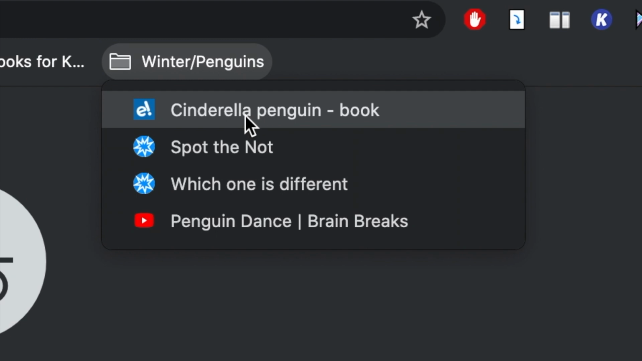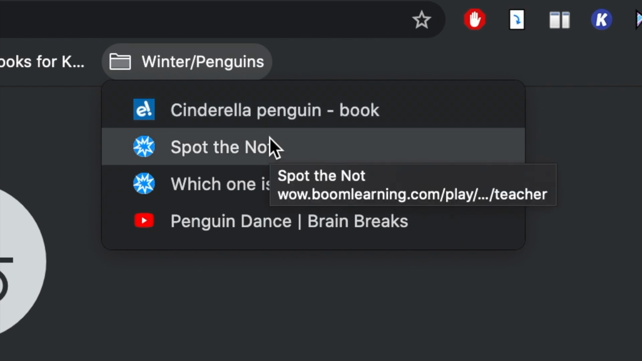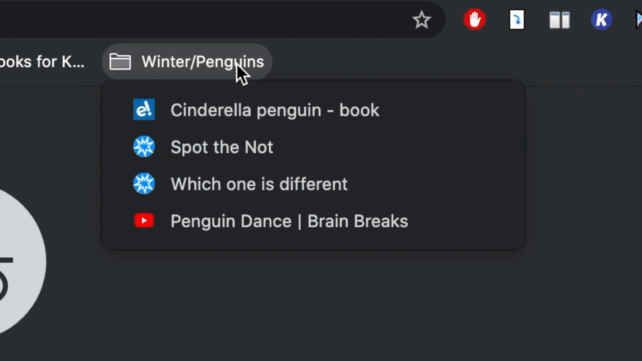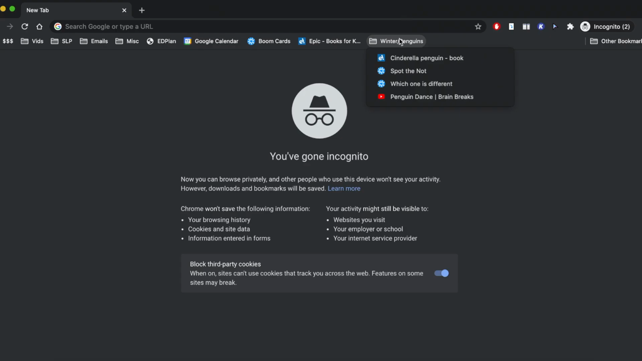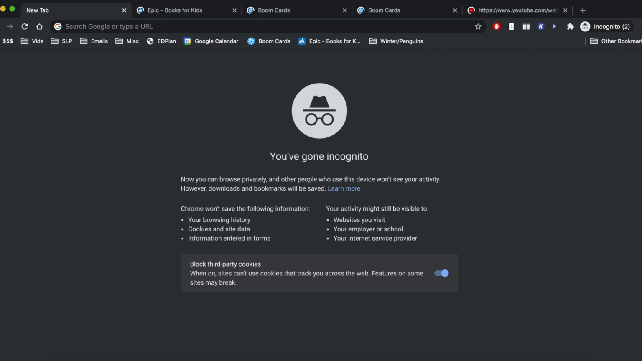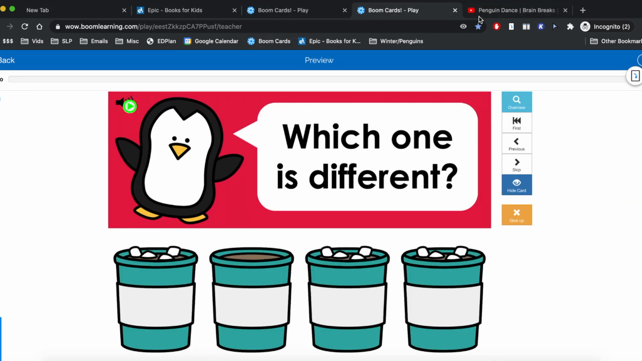So I have a book that I'm going to start with, and then some boom cards, and then a brain break dance at the end. And I'm going to put them all in one folder. That way, when I right click, I can open all of them and they'll all be here in order for me.